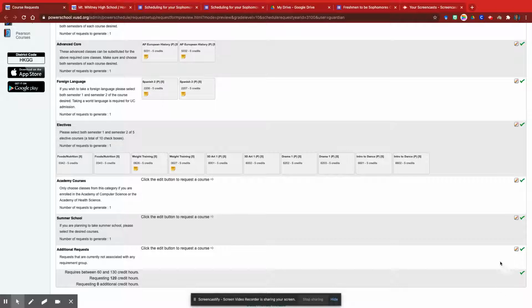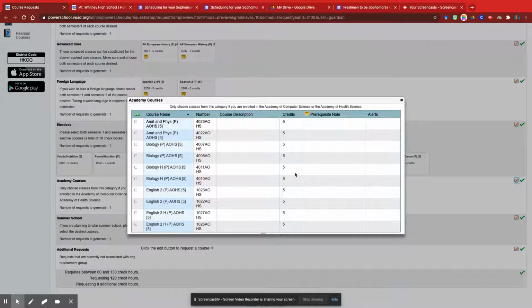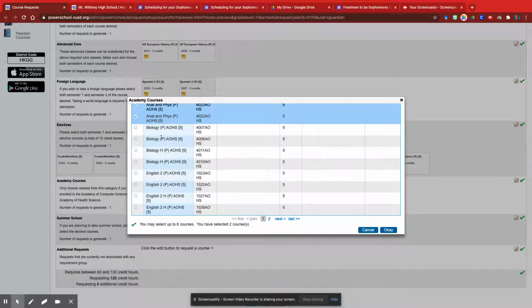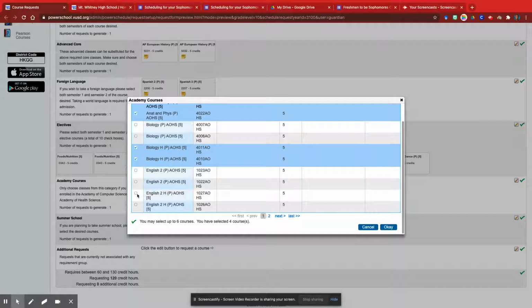As you can see on the bottom, it's checked, meaning it is good to go and register if I wanted to. But we've got something else going on. Like I was talking about earlier, say I'm an Academy of Health Science student, my elective is chosen for me easily. So I need to take this anatomy and physiology class. Biology, I have the options of taking it with my Academy of Health Science cohort. I can take it regular or I can take it honors. I'm going to take it honors. And then I also have the option of taking English.